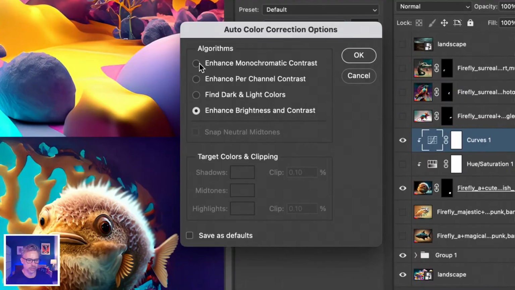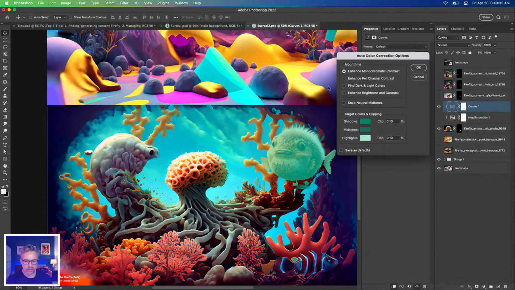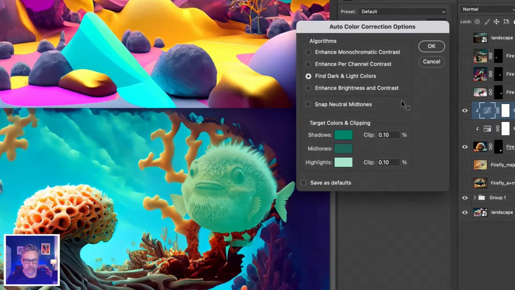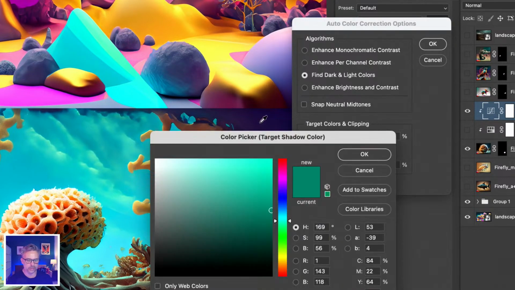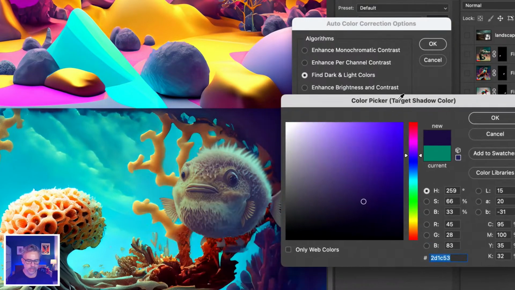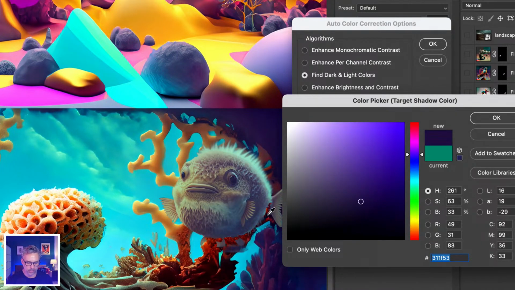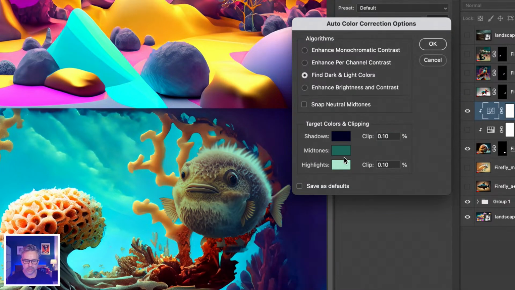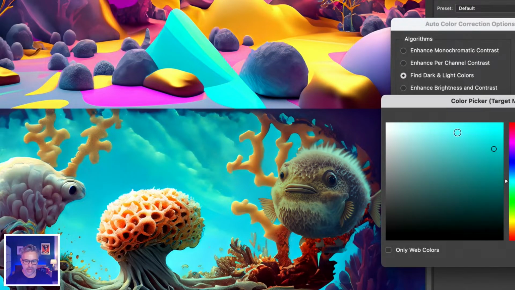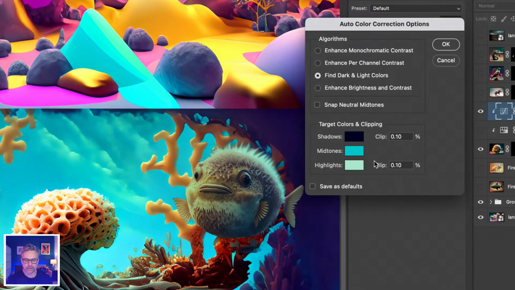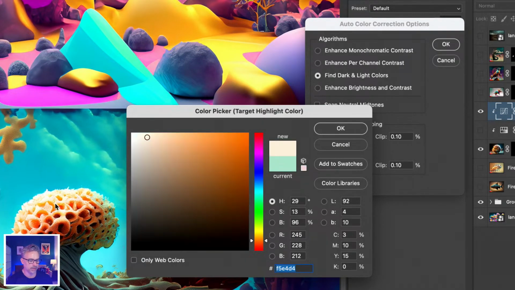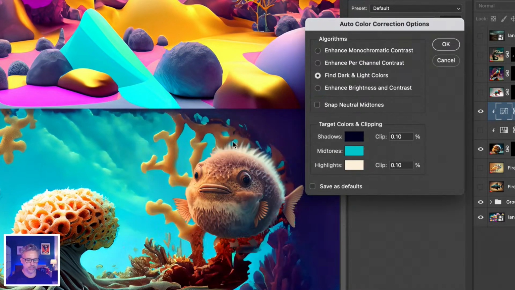So we could start to enhance this by finding the dark and light colors. So I can pick that blue, that dark purple, because that might be the darkest color back there. That blue. Mid-tone is going to be that teal. And then the highlights could be like this bright orange. So we're tinting this character using these darks and lights that I'm defining.